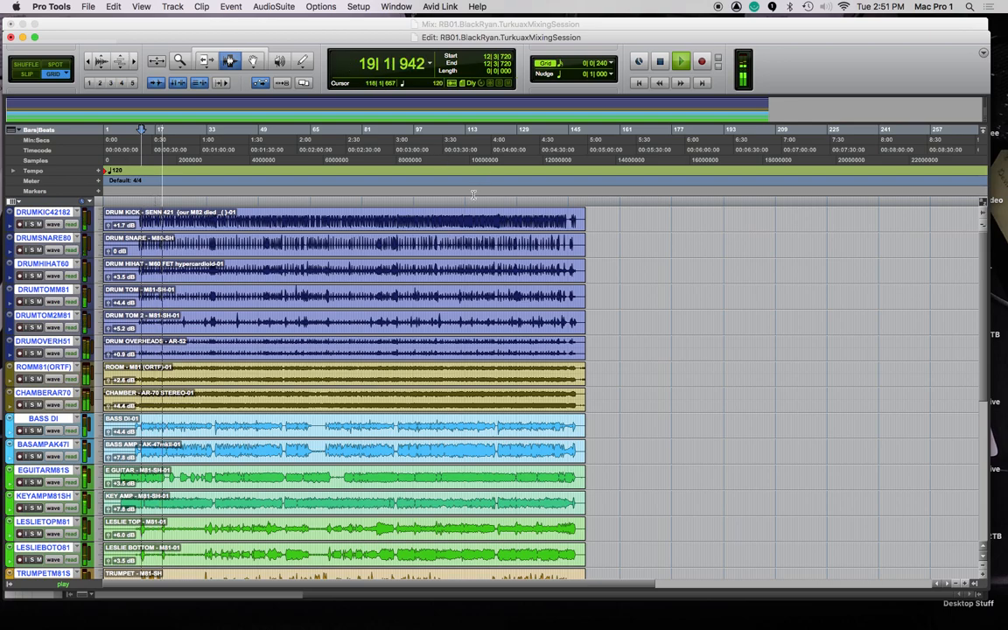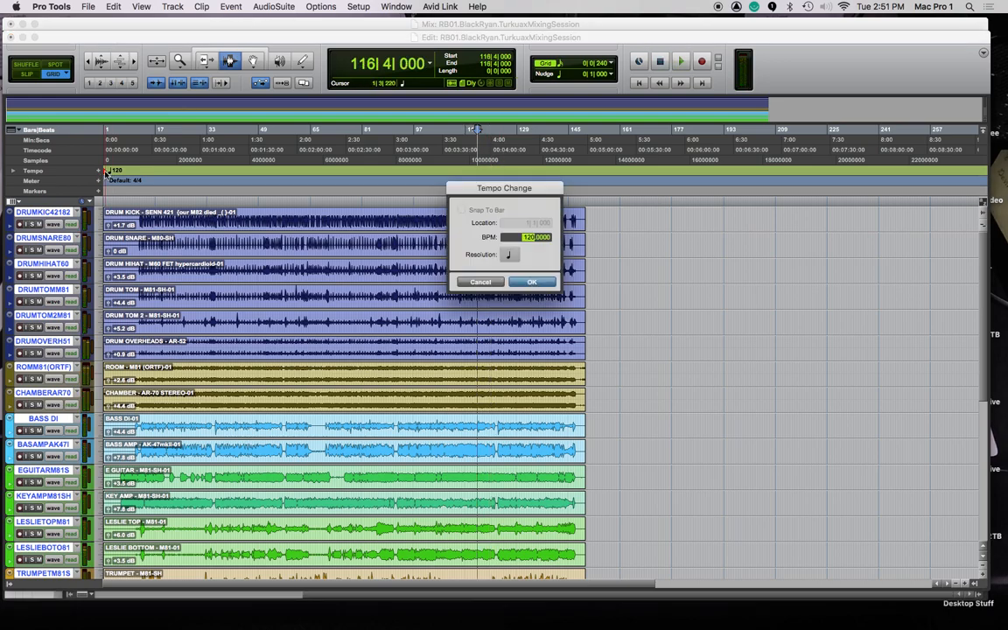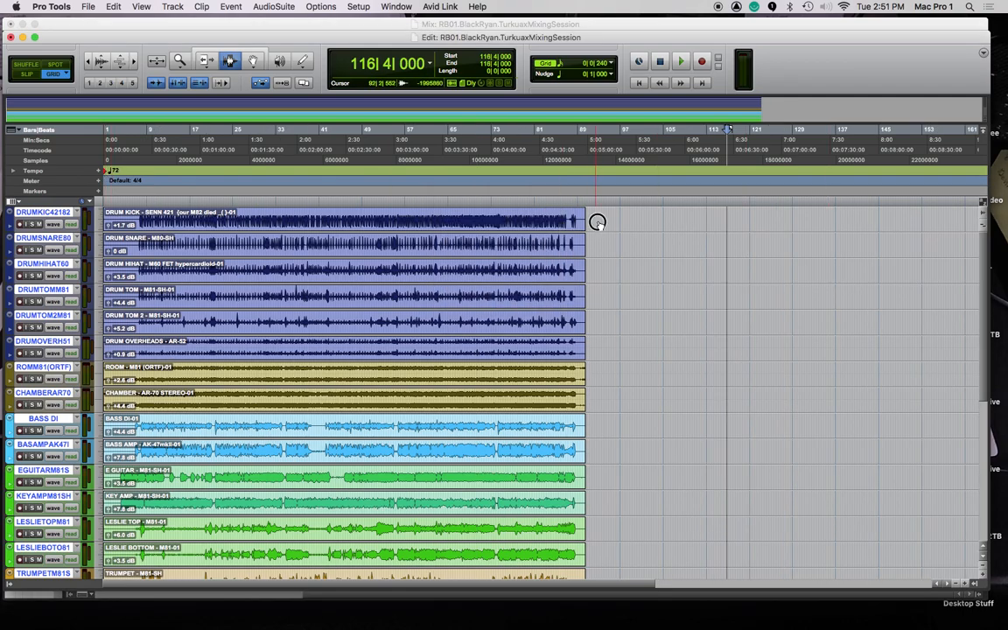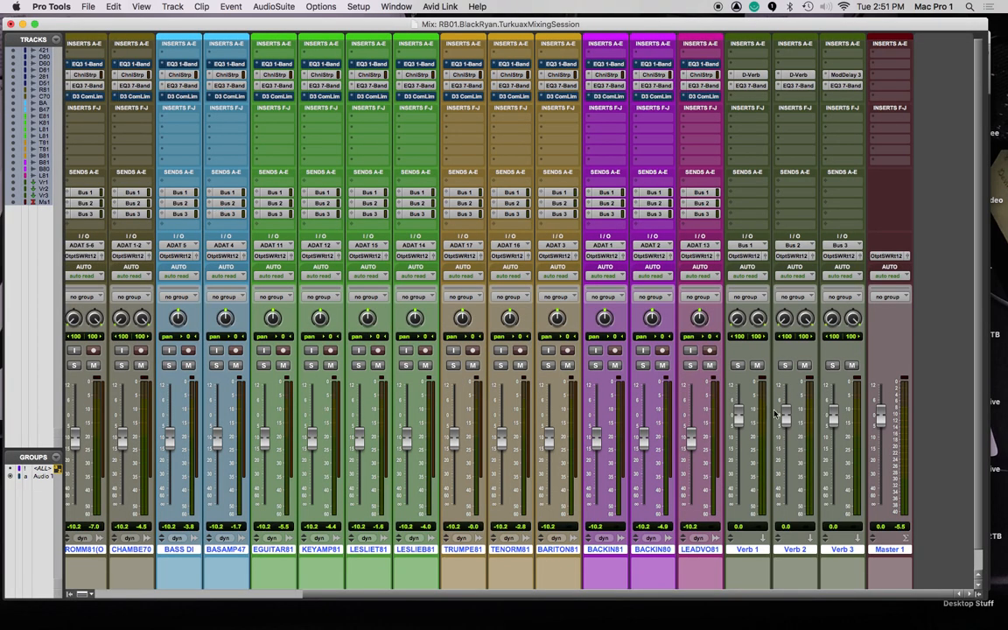So it's about 74 here at the beginning. Then it actually slows down a little bit by the end. This does not have to be perfect, but there's my tempo. That way, if I add a quarter note delay or something like that, it will work. And at this point, we are basically ready to start getting our mix going.